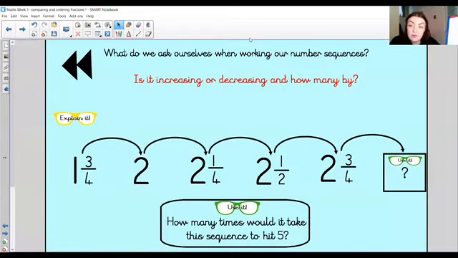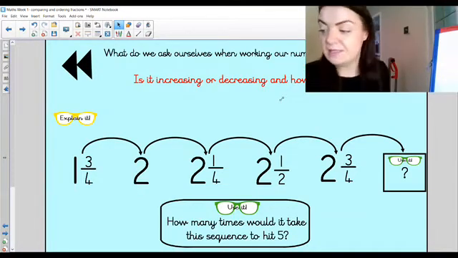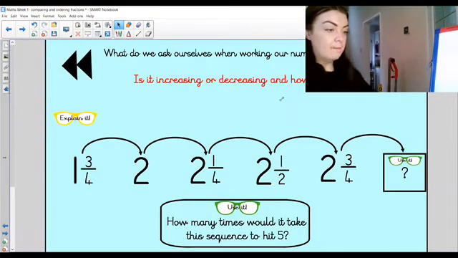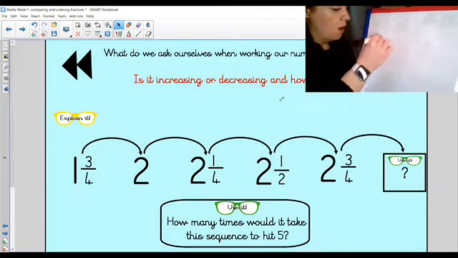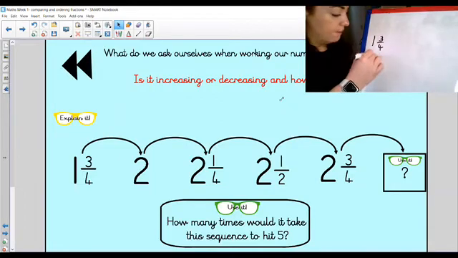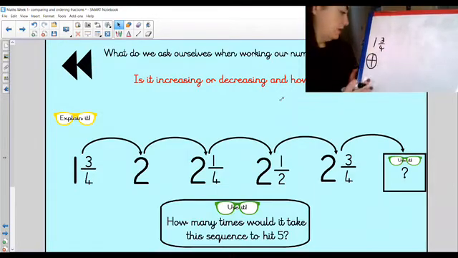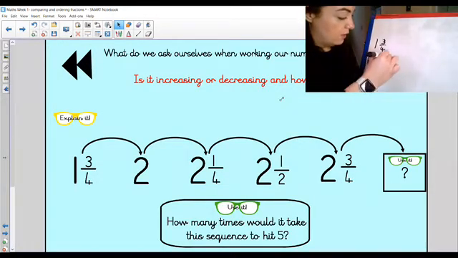Okay, so let's start off with the explain it then. I'm hoping that you have explained what is happening in this sequence. So we've started with 1 3/4. Then we've got 2. Do you know what? I'm going to draw this to help me. It's going to help me to see it. Let me just get my board. Here we go. So we've got 1 3/4. Can you see that? I've got 1, and I know that they're split into quarters because my denominator is 4. There's my 1 3/4. So 1, 2, 3, 4, and that one, and that one.